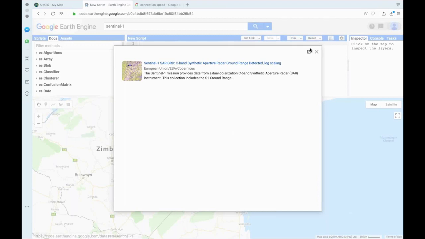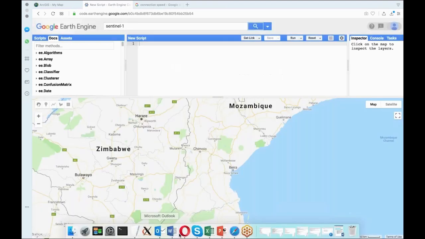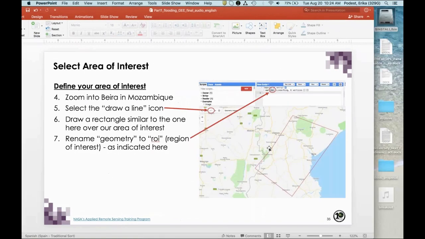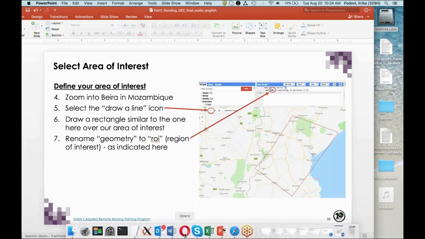So first of all, we will select our area of interest. As mentioned, this is an area in Mozambique. And so if you zoom into Mozambique, you'll see the city of Beira. And we'll draw a line, we'll delineate our area of interest. And the way to do that is on Google Earth Engine, you've got a drawing tool option. And so we'll use that to define our area of interest. We'll draw a rectangle similar to the one that's here. Okay, and then we'll rename geometry. So up here is the area delineated, and it will be originally called geometry. We'll rename that to ROI, which means area of interest.